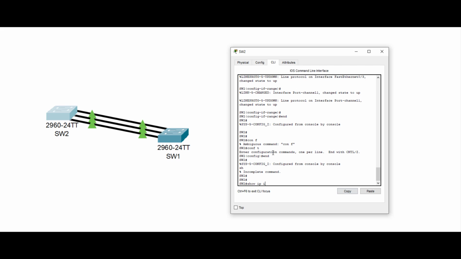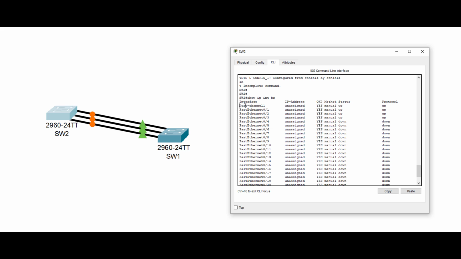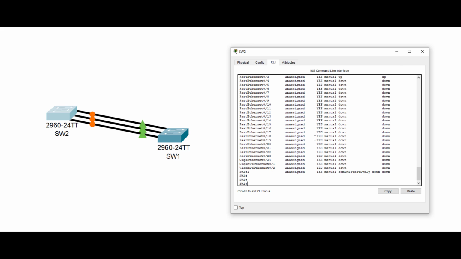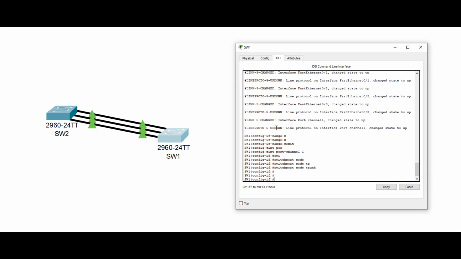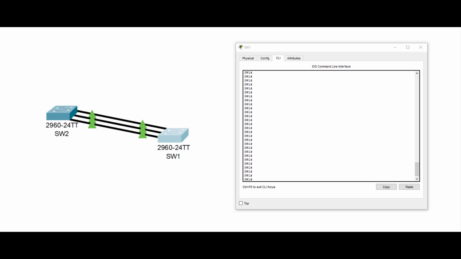If you do show ip interface brief, you see this port channel over here. What we're going to do is make that port channel a trunk, and there you go. For verification, you can run the show etherchannel summary command. A capital S says it's Layer 2, and a capital U says that it's in use. As you can see, the port channel was created. EtherChannel is working correctly using LACP.